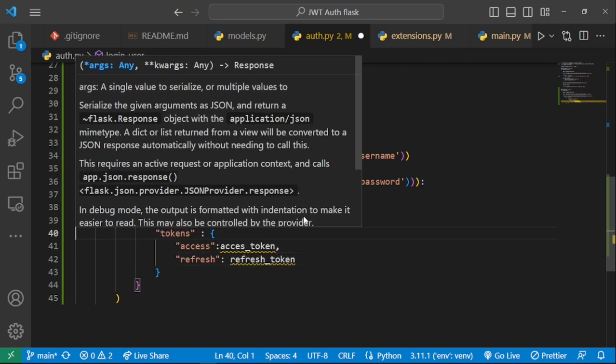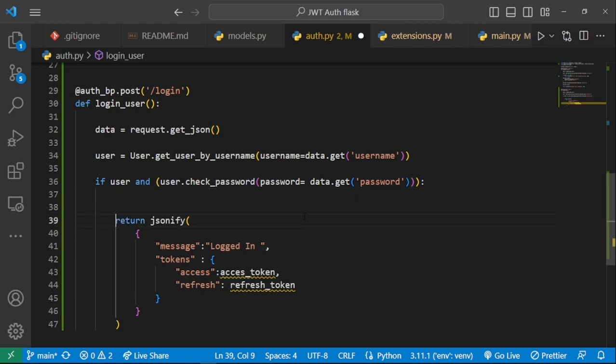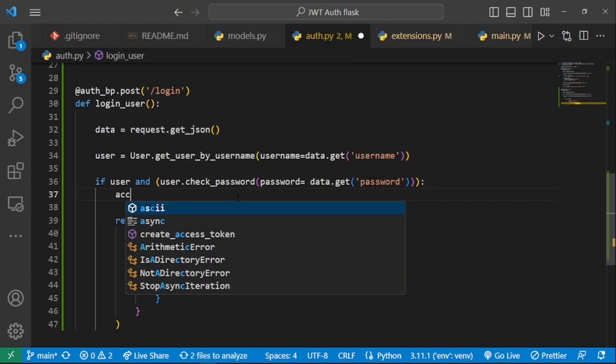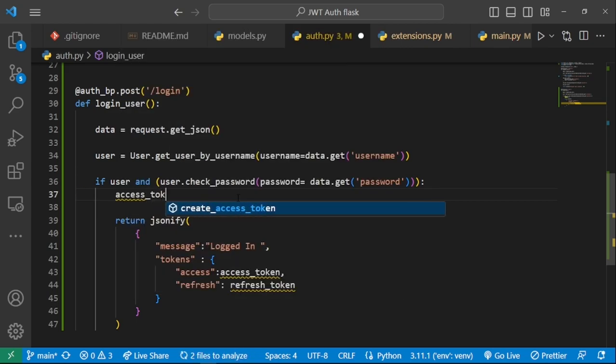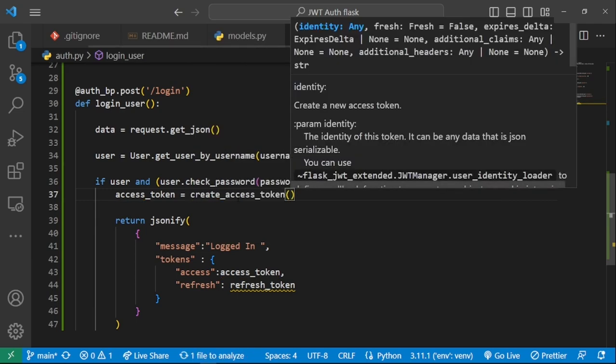Once we've been able to do that, the next thing is for us to create these two tokens. So what I'll do is come right here and create these two variables. This is actually access_token. We shall just come right here and say that our access token is going to be equal to a call to the create_access_token function, and we shall have to provide the identity right here. The identity is going to be the identity of this token, or the data that we shall have to pass within this JWT.